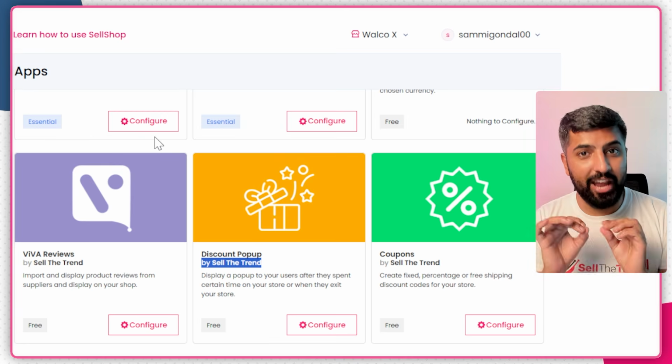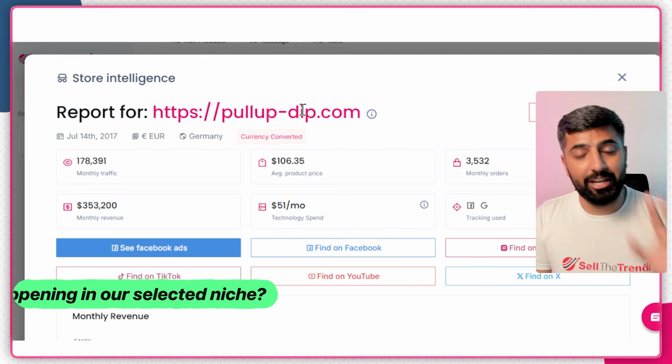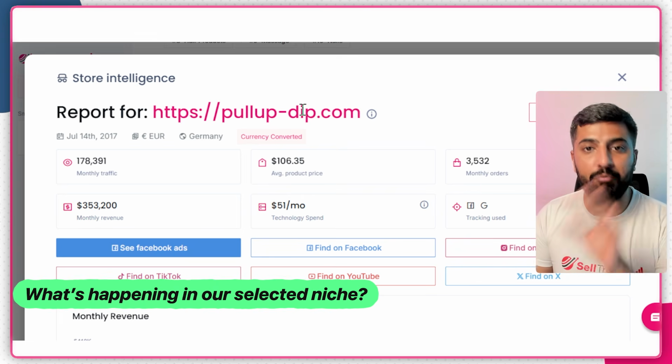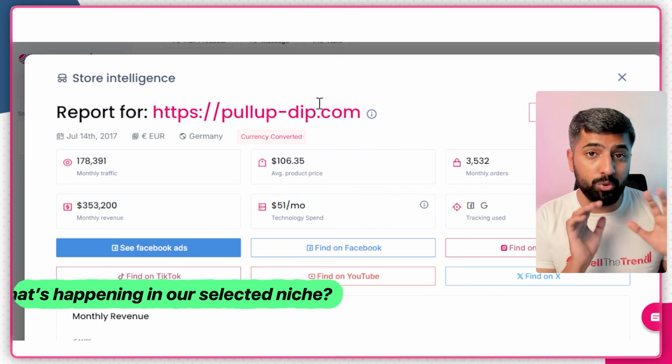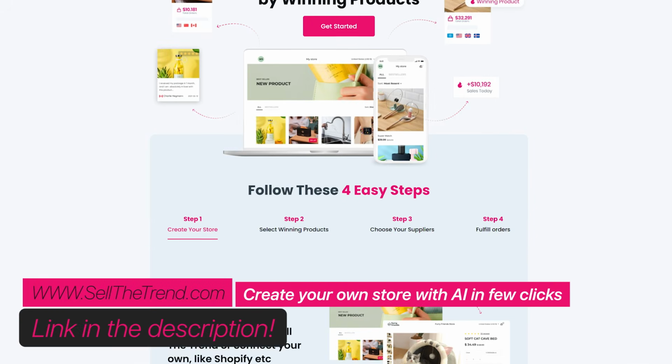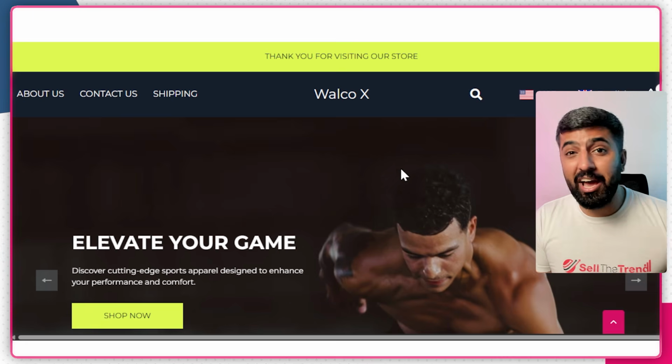And guys, we never actually copy it, right? We never copy our competitor's store. The first thing that we do is we take a look at what's really happening in the niche, and we find the best store that's actually rocking hard in that particular niche. The next thing we do is we use AI to create ourselves a brand new store within just a few clicks. Look at this, guys. This is in front of your eyes. Created with the help of AI in just a few clicks.